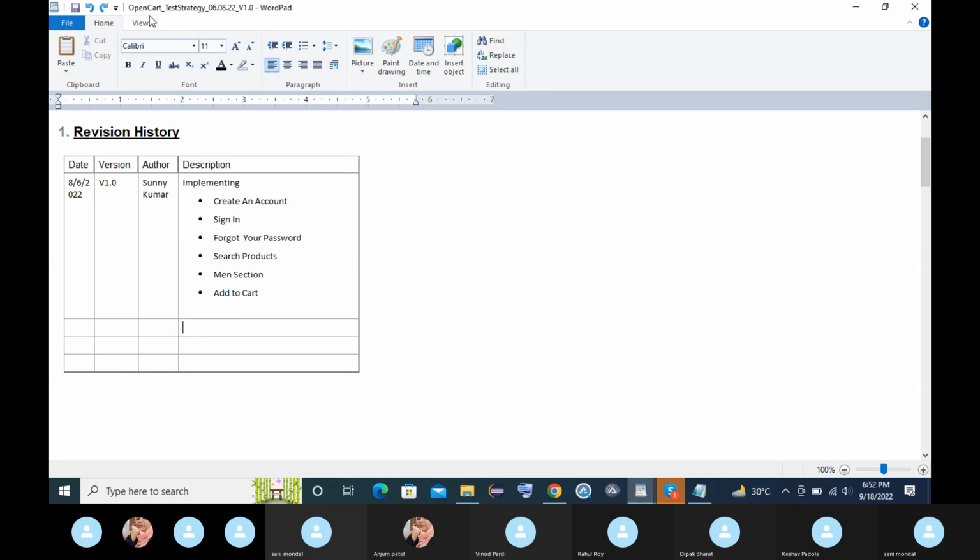The first version, if you see the name, this name is different. For my previous batch, I used this website, so I wrote the name as OpenCart. Currently for this, it will be Luma underscore test strategy underscore the date on which I created the document and underscore version 1.0. So currently it is version 1.0.